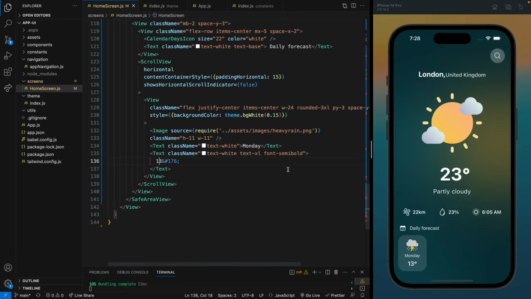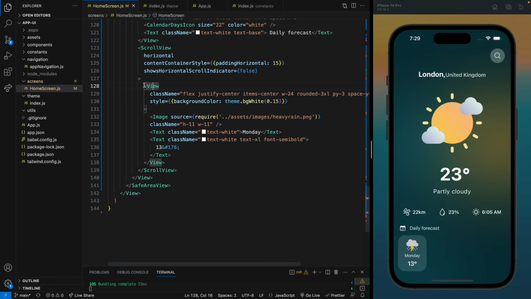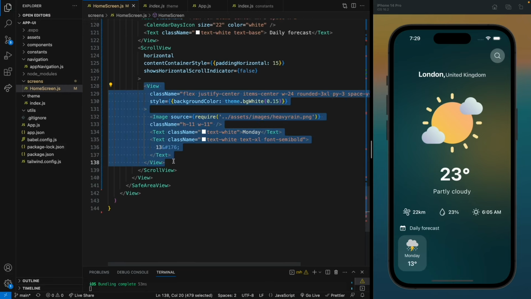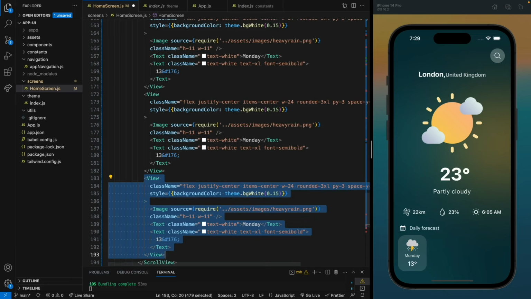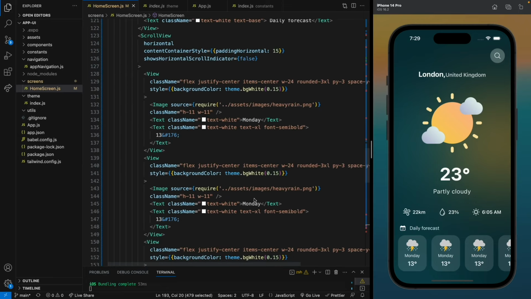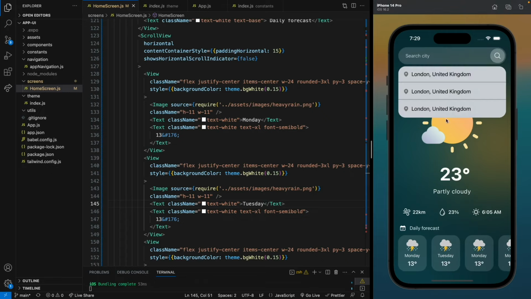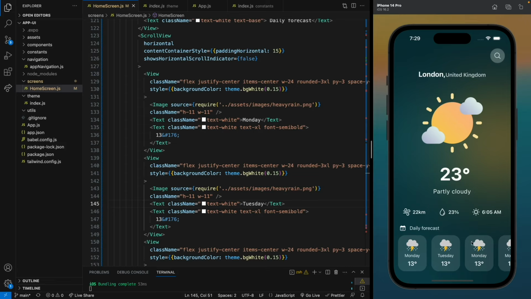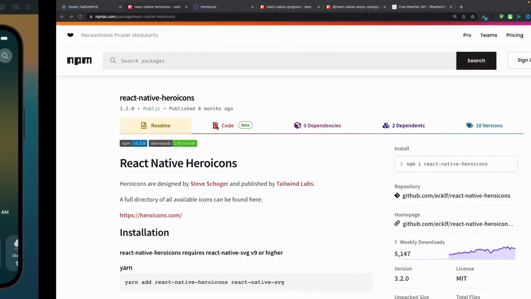Let's change it. Okay, we have our cards, so let's just copy and paste this a few more times for all the days. Okay, now this is how all the days are going to look. So let's just change this to Tuesday for now. Okay, for this our application design is complete, and you can see we have the forecast and all the search area content and all the forecast days.